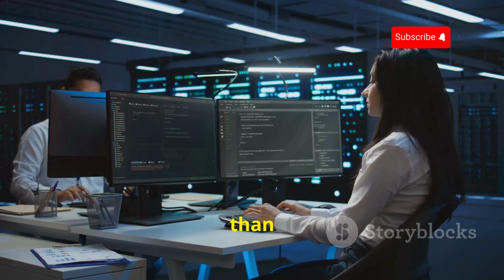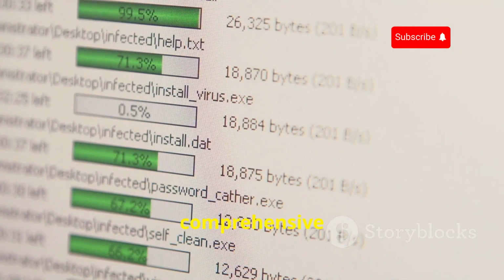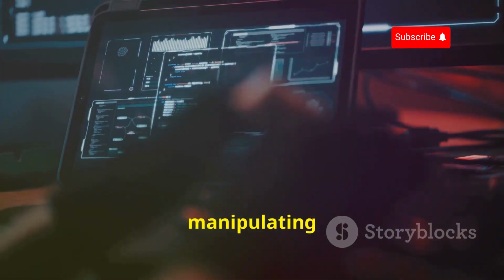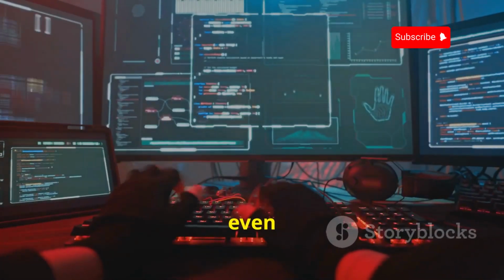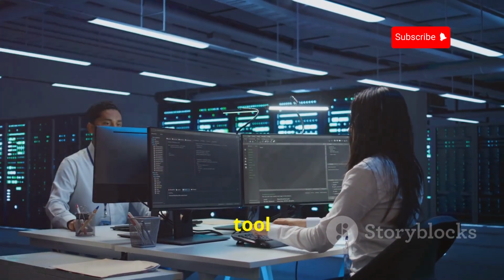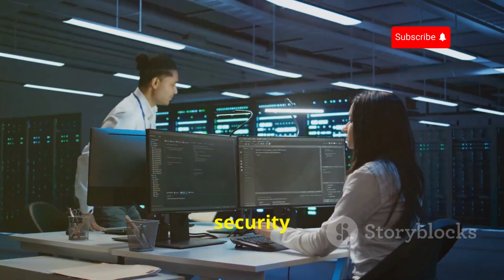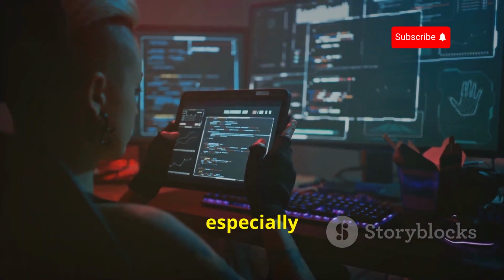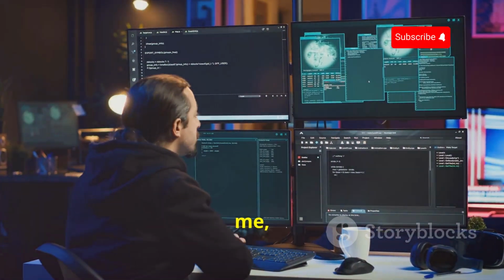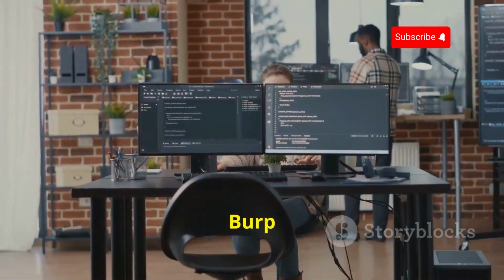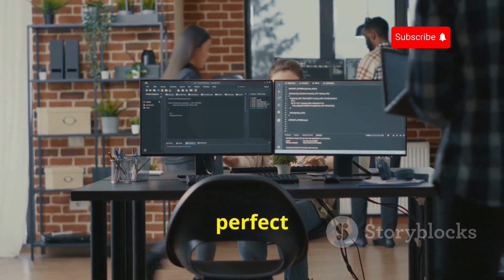But Burp Suite is more than just a proxy. It's a comprehensive suite of tools that includes a web vulnerability scanner, a repeater for manipulating requests, and even a sequencer for analyzing session tokens. It's the go-to tool for professional penetration testers and security researchers. Now, Burp Suite can be a bit overwhelming at first, especially for beginners, but trust me, the time you invest in learning it will pay off in spades. Burp Suite offers a free community edition that's perfect for beginners and hobbyists.